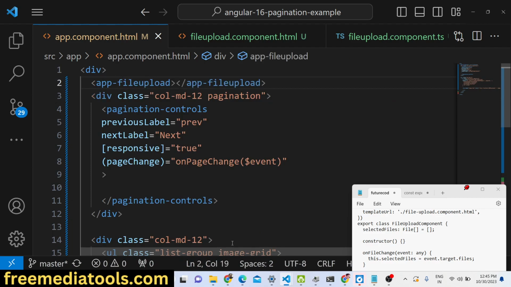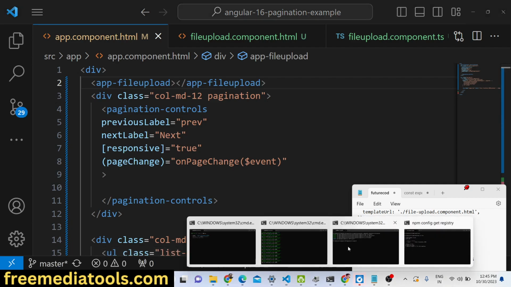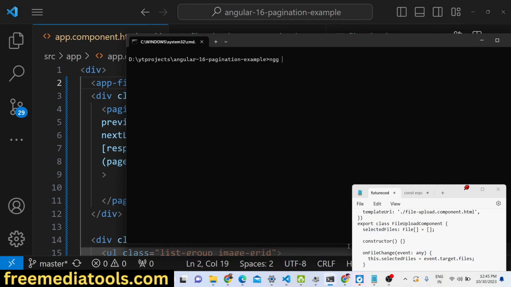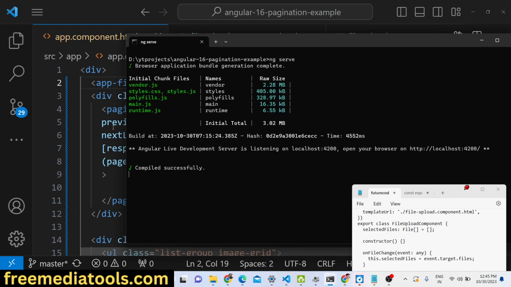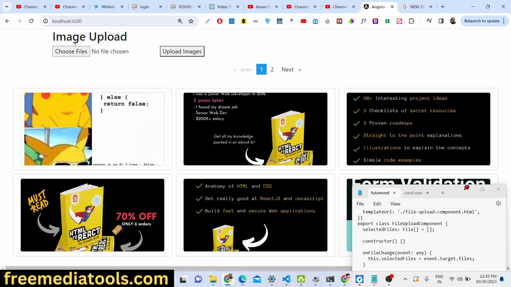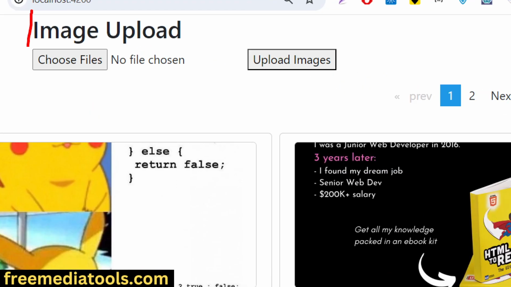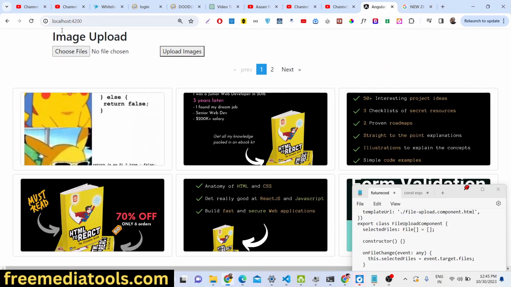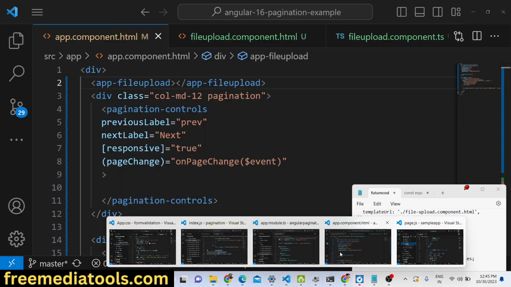That's all. If you make this change here and start your application with ng serve, there will be a simple form, a file upload form, where you can select images. Just refresh now. There will be a simple form out there, Image Upload. Here you can choose your files. So now we just need to make it functional.